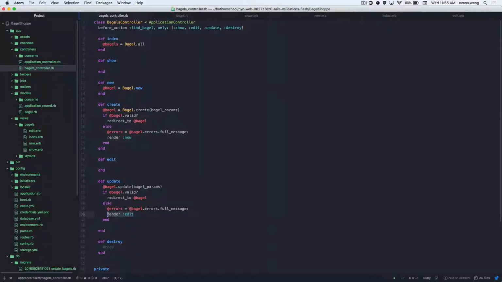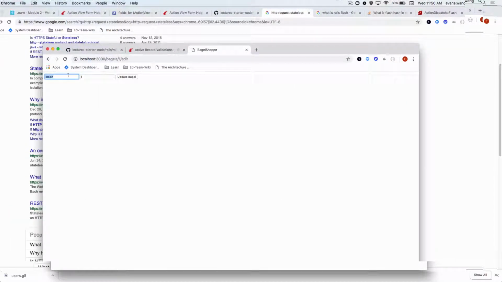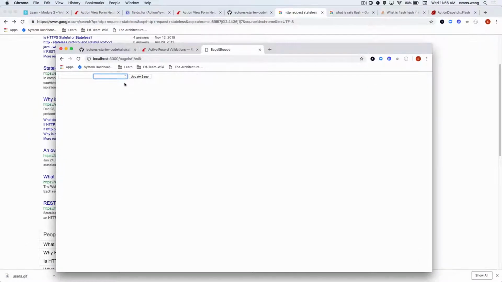If I redirect to edit bagel path, and I were to go to edit, and I were to hit update bagel, it will keep the path. So we should do that, we should be using redirect. The problem is, on the redirect, that's the problem it solves. On the redirect, none of the error messages come up.